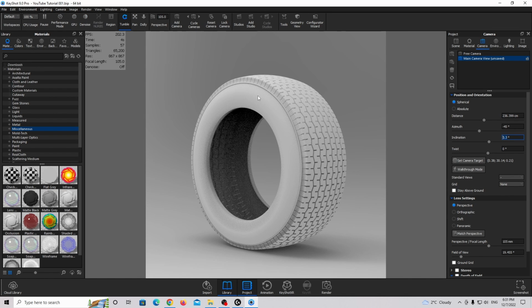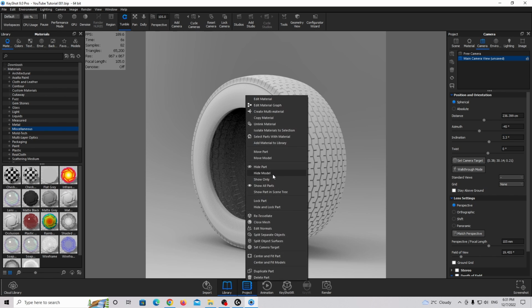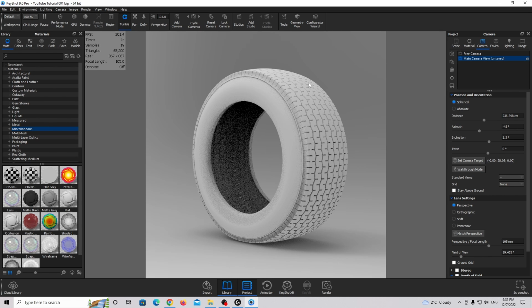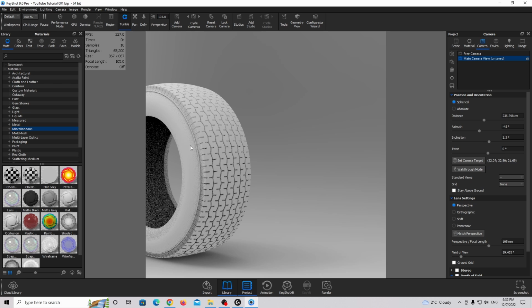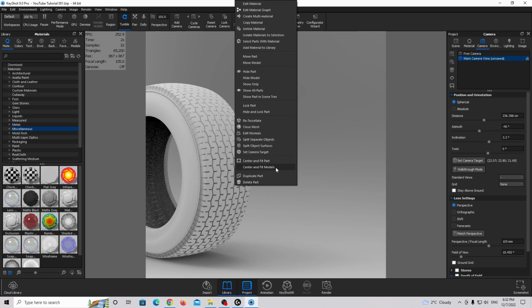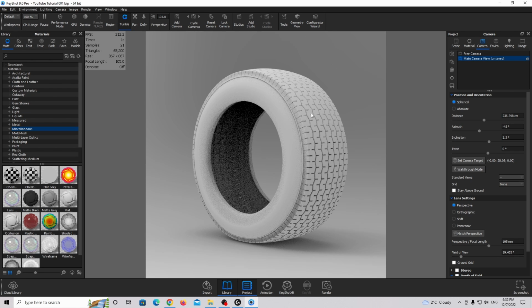And I'm going to click my mouse right button, and I'm going to use this center and fit model. So this model is exactly in the middle. For example, if I move this model something like this and I do it again, I get it in the middle. So it's a pretty handy tool. I discovered it just recently.